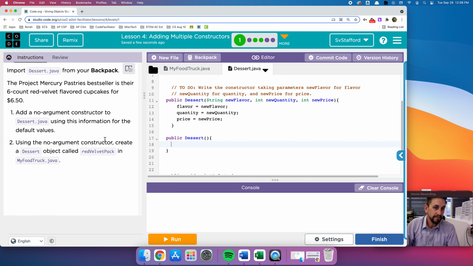So public dessert, no arguments, so just open and close parentheses, and then open up your curly braces. Using the information, the Project Mercury Pastries bestseller is their 6-count red velvet flavored cupcakes. I'm going to go in the same order as my constructor with parameters, so I'm going to state the flavor first. Our flavor is going to be equal to a string, red velvet.